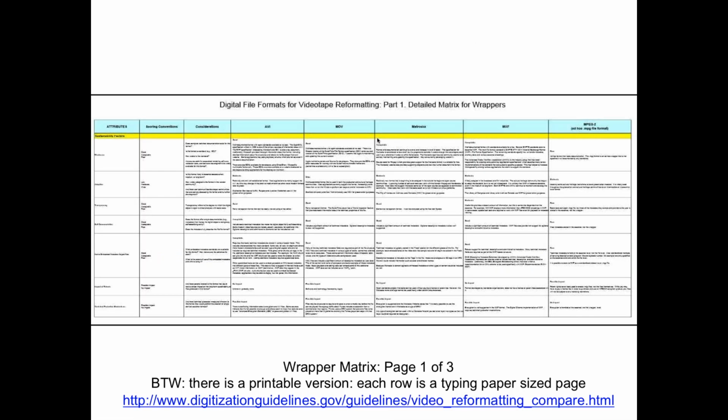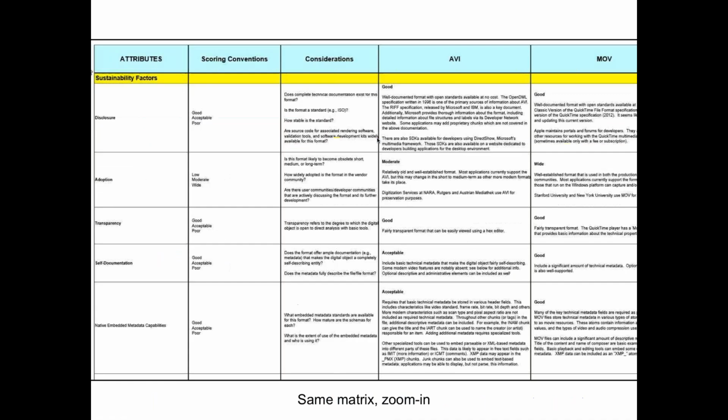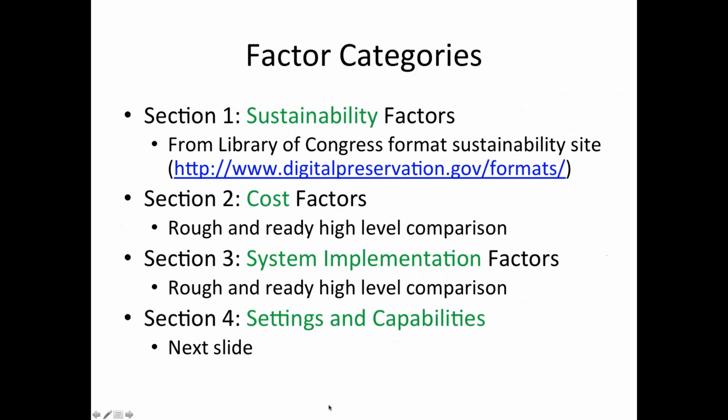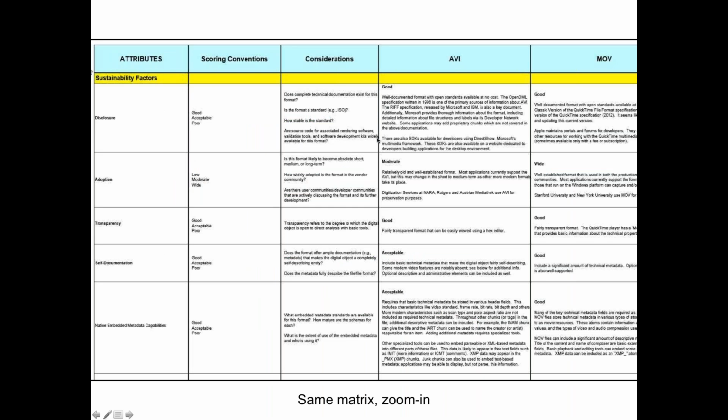And I'll just say you're not meant to read this. This is just a hint about what it contains. But we're going to zoom in a little bit. But all of this information is online. So you're not meant to read necessarily either of these things, but this is just to give you a flavor of what information is contained on this matrix. This is a discussion of the sustainability factors section, and you can see here on the screen just AVI and MOV, but the other wrappers continue off the screen.